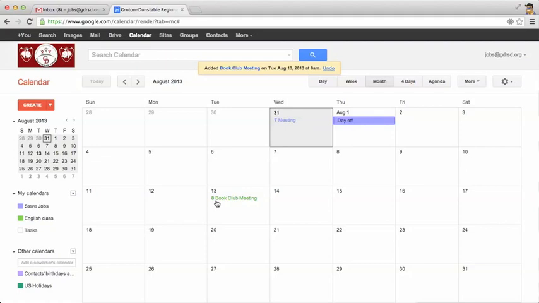So it's a nice way of organizing multiple calendars in one spot, sharing calendars, organizing your entire life within this form. So that's how you create calendars. You can create multiple calendars. You can continue to go through and create new ones.